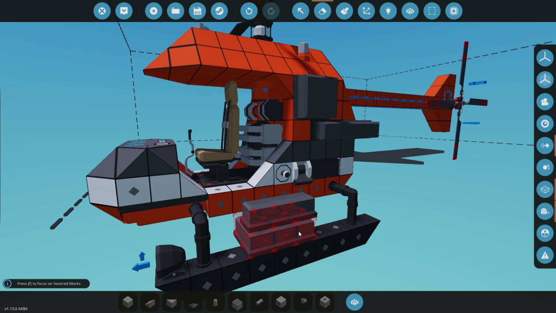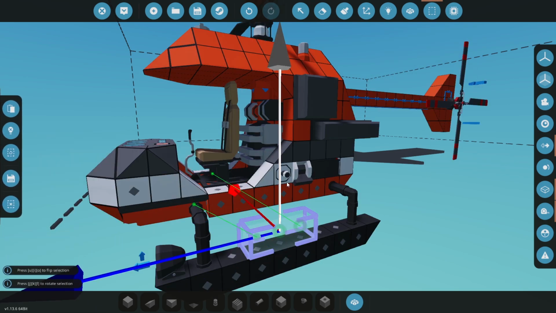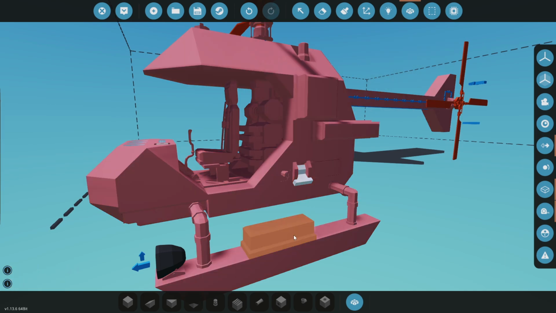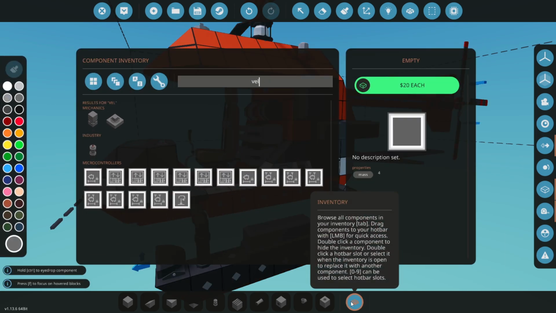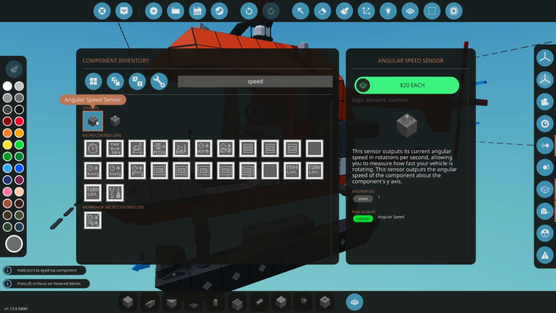These ones are confusing. I'm going to delete them. They weren't doing anything. We're going to move this down here like that. And we need that rotational velocity. So if you type in speed sensor, you get angular speed sensor and linear speed sensor.